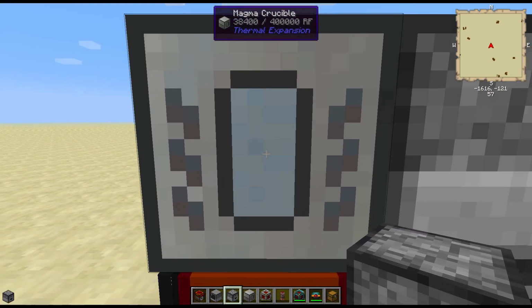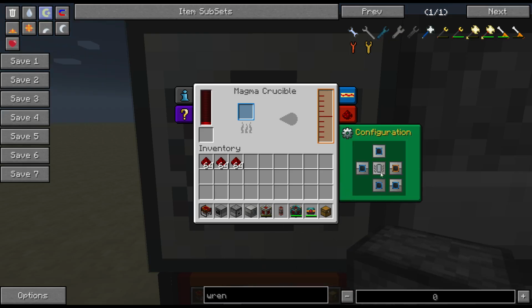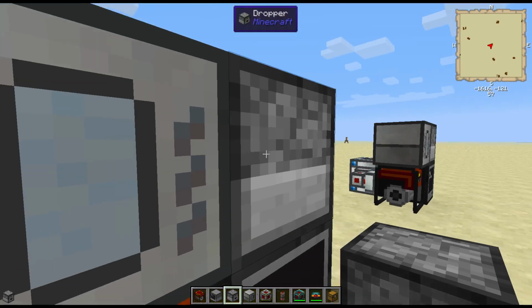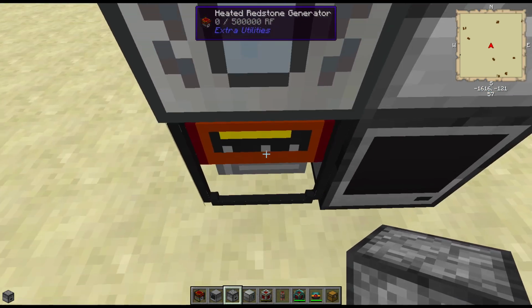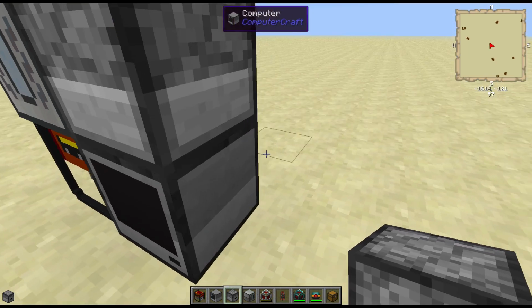Next thing we're going to do is take a dropper and point it into the magma crucible. Now the magma crucible, we got to change inputs and outputs, so go ahead and shift click on the middle box, and we need an input from the right and output to the bottom, because we're taking it in from the dropper and we're outputting it to the generator underneath.